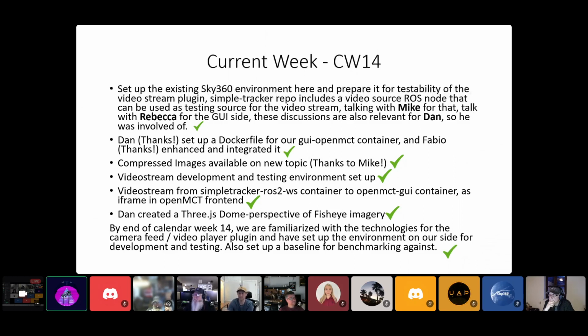And we validated that the setup works by a video stream from simple tracker ROS2 WS container to OpenMCT GUI container as iframe in an OpenMCT front end. Just now, Dan created a 3JS dome perspective of fisheye imagery. And so our goal was for the calendar week 14 to familiarize ourselves with technologies for the camera feed, video player plugin, and have set up the environment on our side for development and testing.